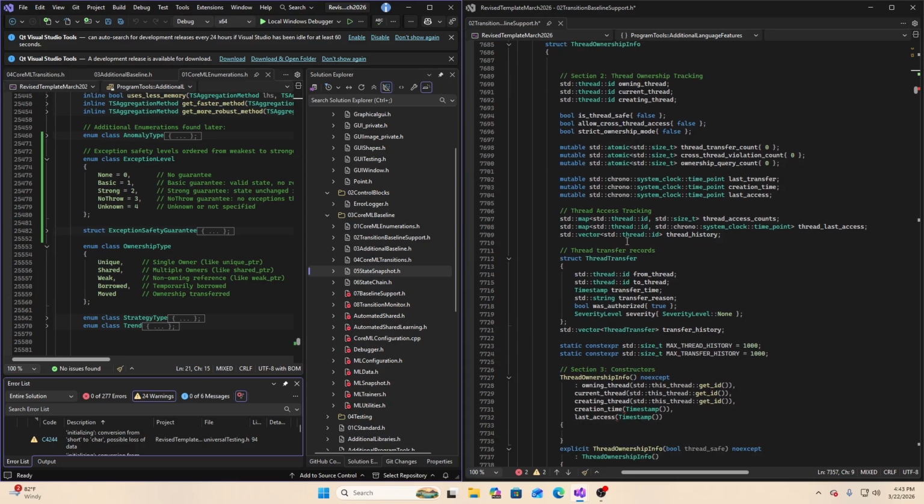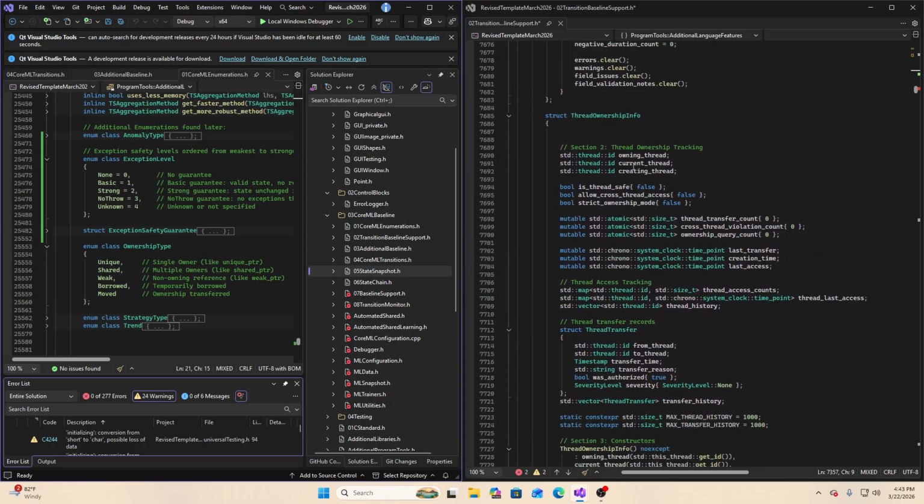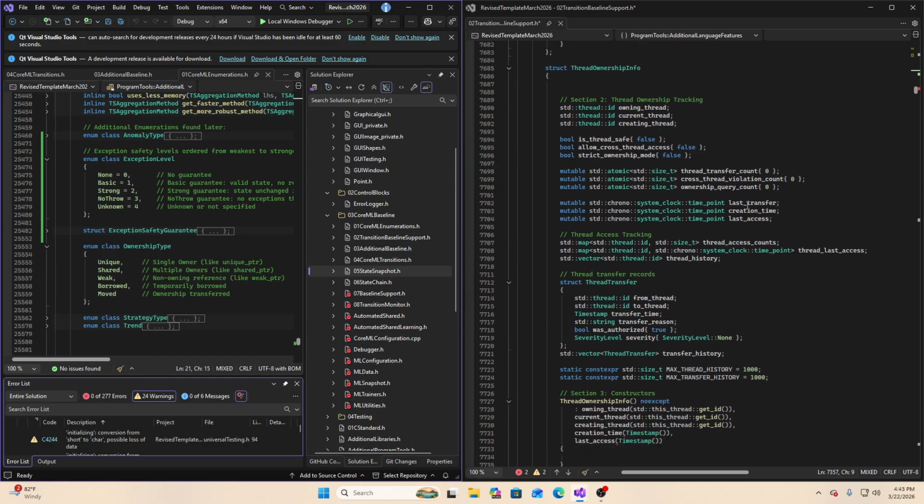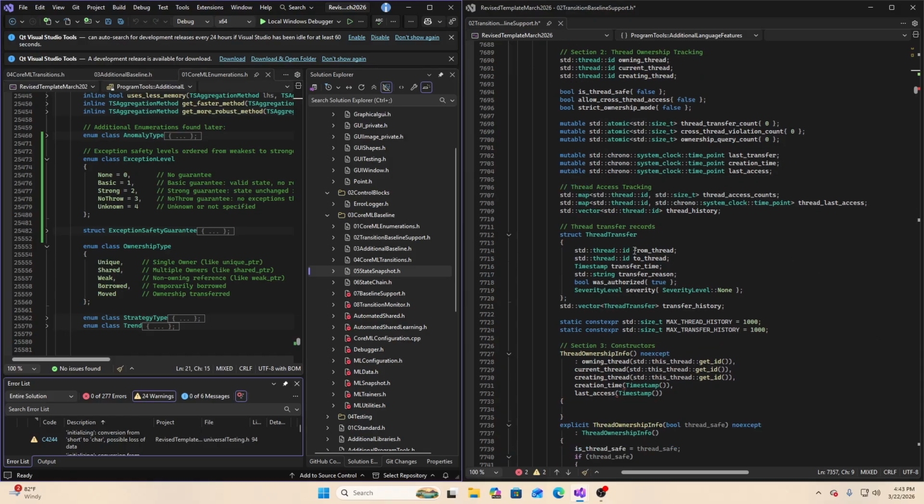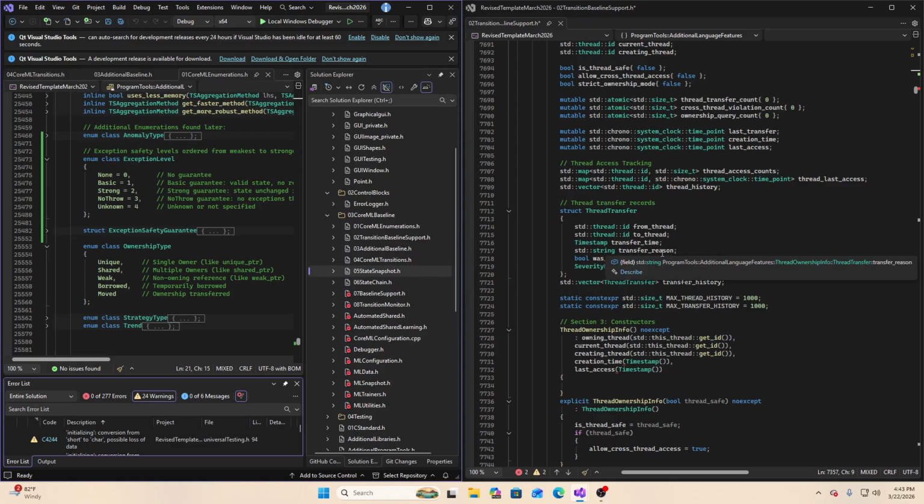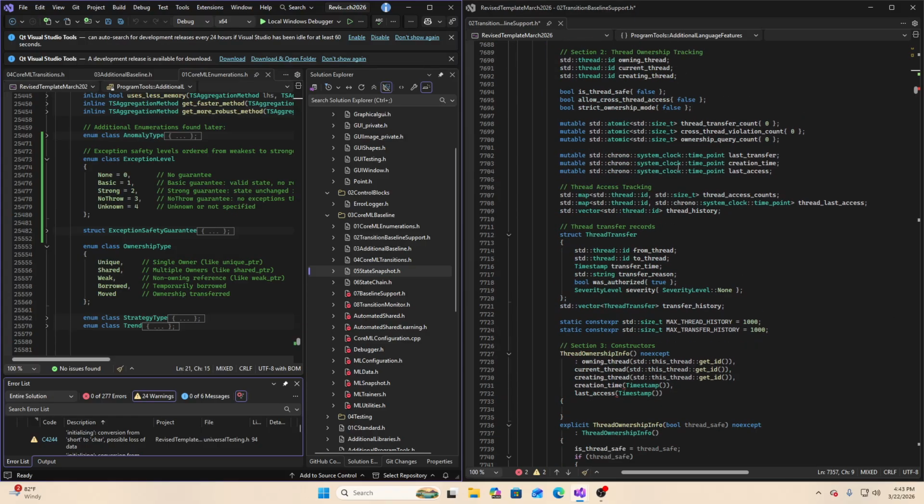And then we've got another one down here, and see, this is what I mean. Look at this. This is AI generated. This is something that AI helped me create. Why would you nest a struct within a struct? Look at this. Struct thread ownership info. Thread transfer records. I feel like thread transfer should be outside because it could be used everywhere. So let's do that right now.